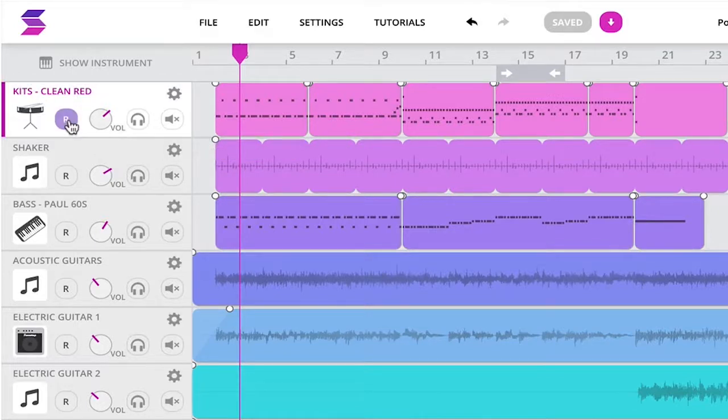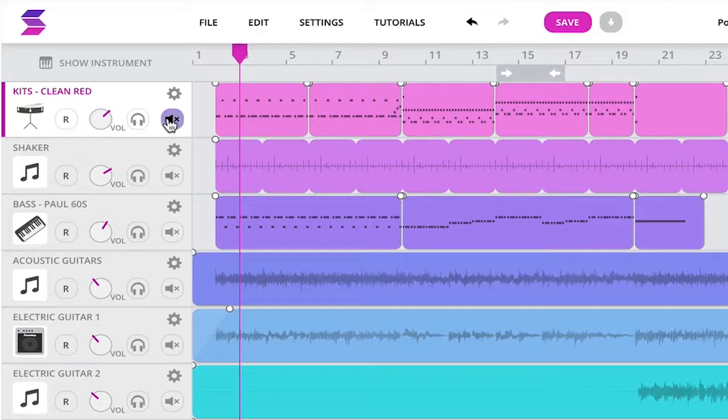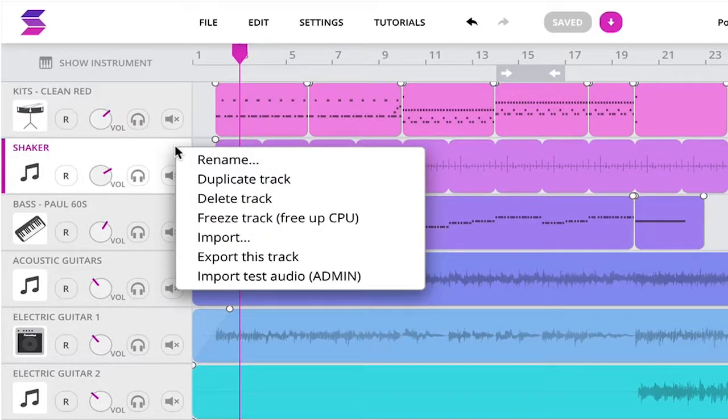When you're about to record, you have to click the record mode button on the track before you start. With solo and mute, you can decide which tracks you'd like to hear or not hear. If you feel like something's missing while listening to your project, make sure that you didn't accidentally click on one of these buttons. In the upper right corner of every track header, you'll find the track menu where you can rename, duplicate, or delete tracks.